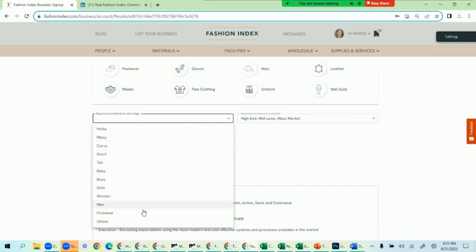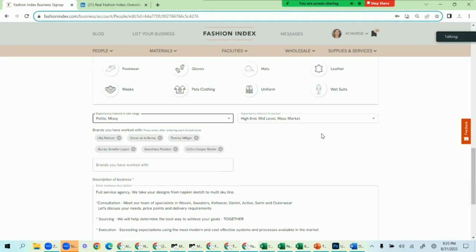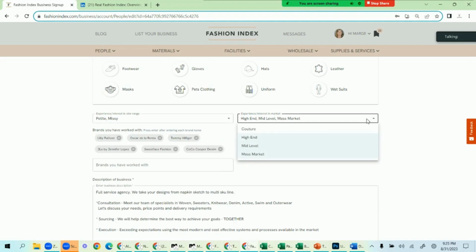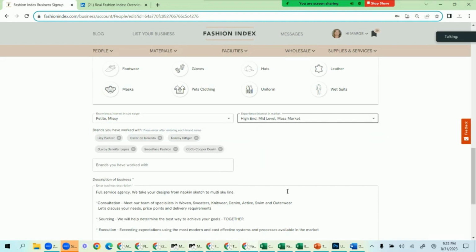Make sure you include what sizes and target market is best suited for your business. This is another section where you can choose multiple options. When listing brands that you've worked with, type the brand name and then press enter.